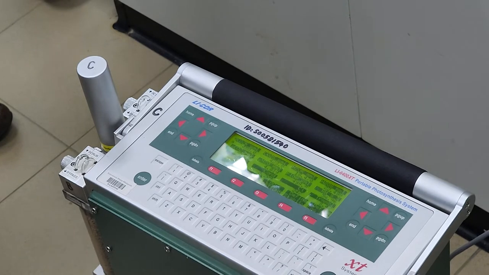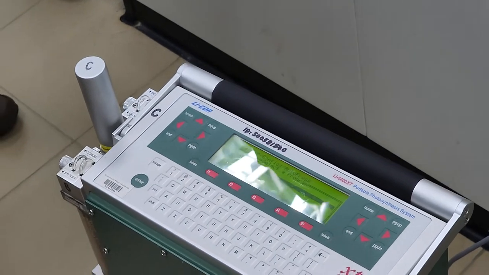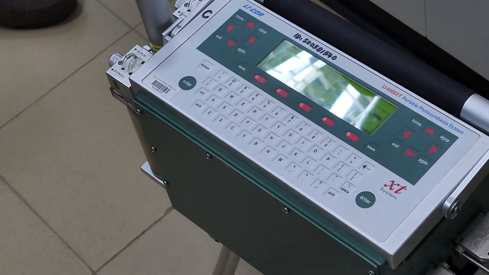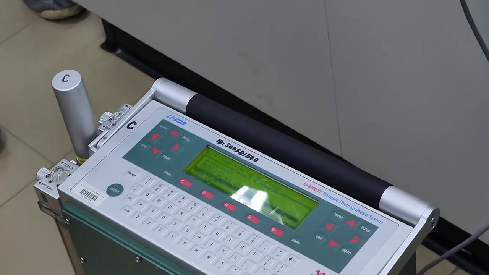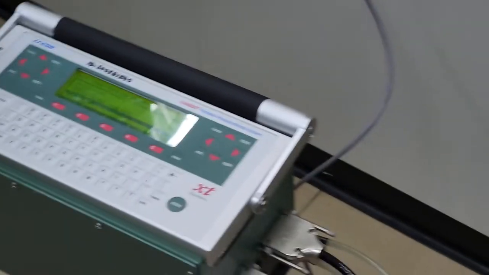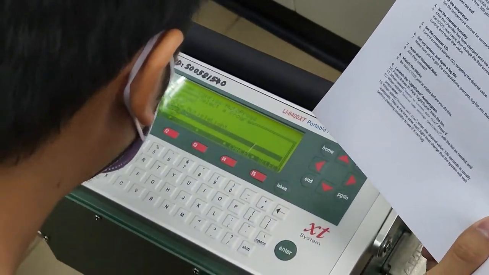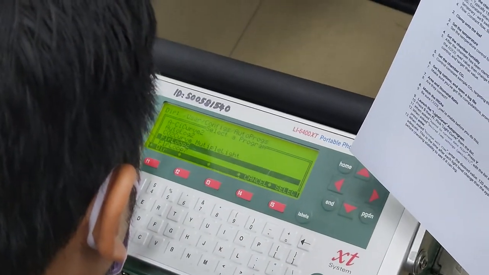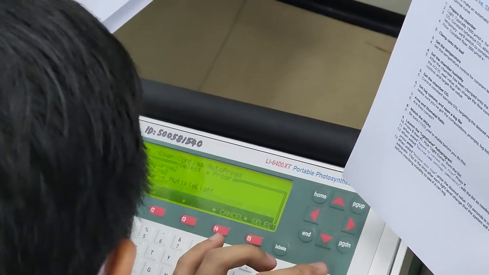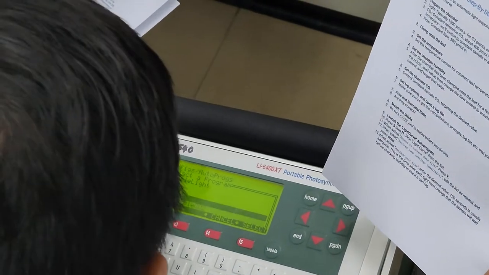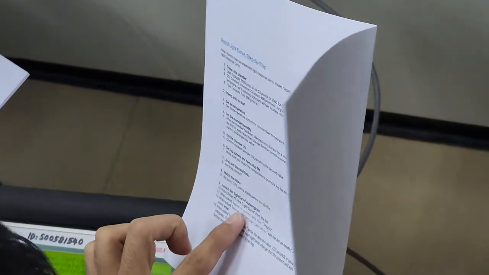Lepas tu? F1. Tekan lah. Pilih nak buat apa? Ikut nota aku bagi tu. Ikutlah macam nota tu. Manual tu dah ada. Kau tak nampak? Jangan duk berat pinggang sangat. Mari sini. Pusing. Maybe somebody dah set tu. I think either one is fine.